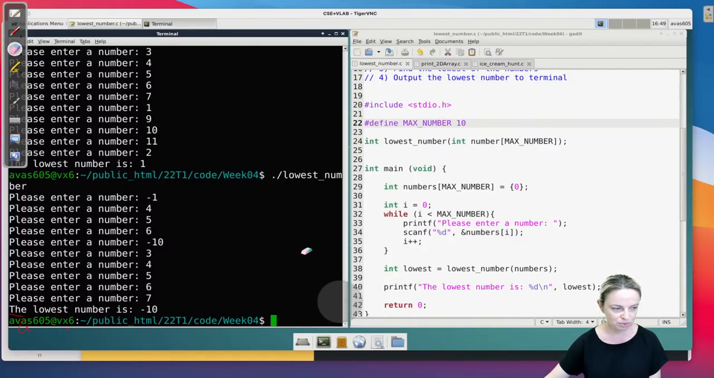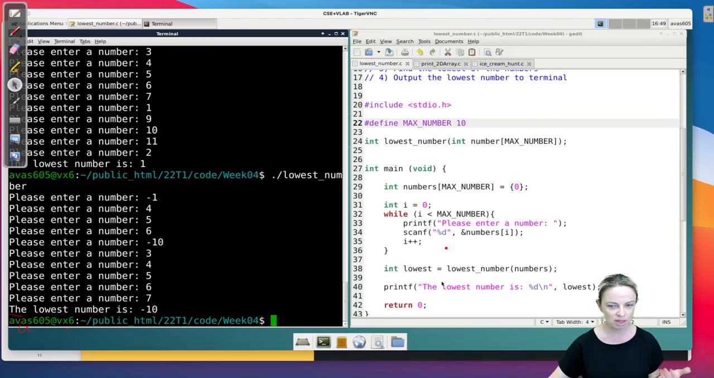Okay, how is that for everyone? Someone said, would it be more efficient to initialize i as 1? Yes, it would be. It really would be. I just didn't want to confuse matters and keep changing i equal to 0 to i equal to 1. But because I've already set my lowest number to the first element, it would be more efficient, absolutely, to have i as 1 in the function, because I don't need to compare it to itself.